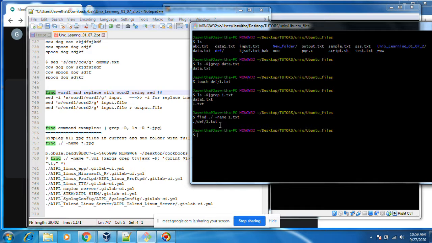Now *.txt should also work. Okay, it is not working here. It will work in any other.